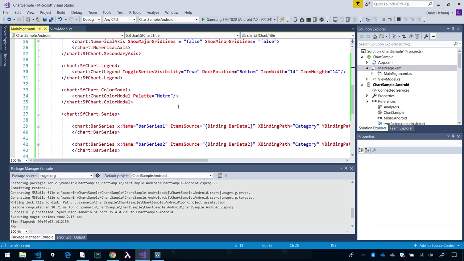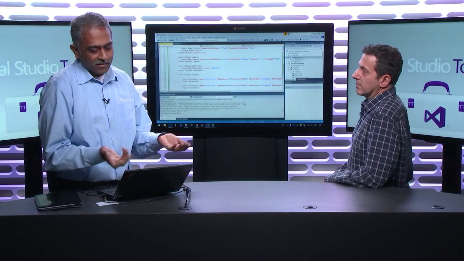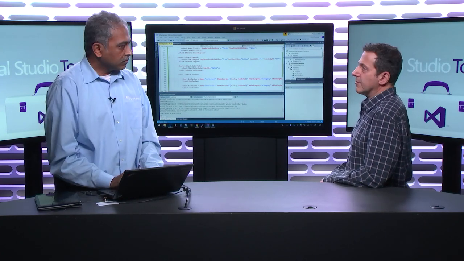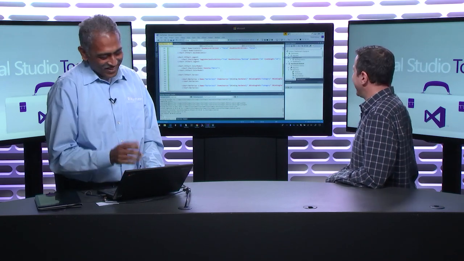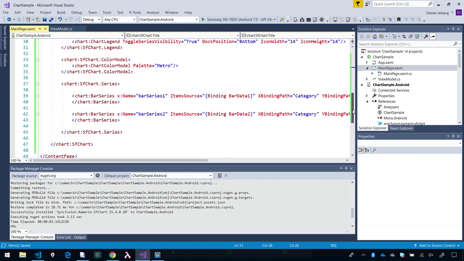Color model is simply the colors that the chart cycles through as it displays. I have it set to Metro. We have other themes such as Material, and you can set up your own. You could create your own if you had those types of skills and time to do it. You can create your own palette and consume that as well, if you want your corporate colors, for instance.